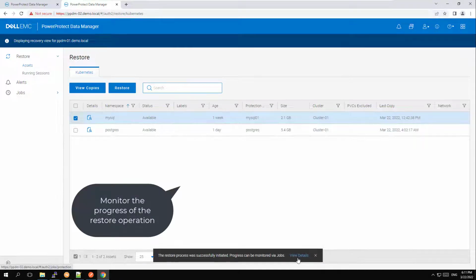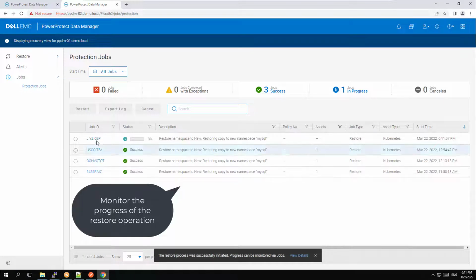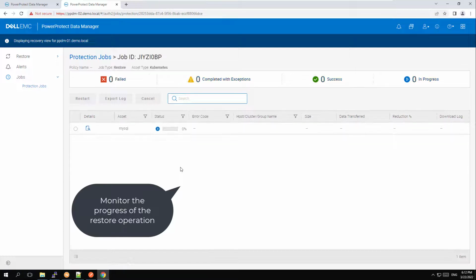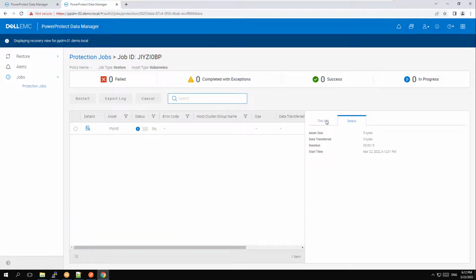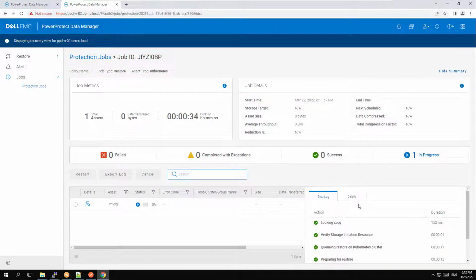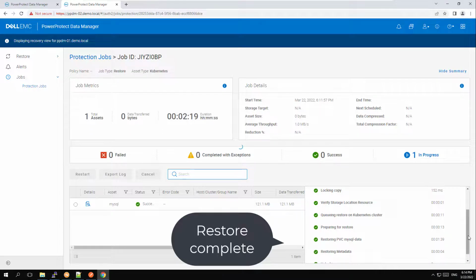Great, the restore process was initiated. Let's monitor its progress. Awesome, the restore is now complete.